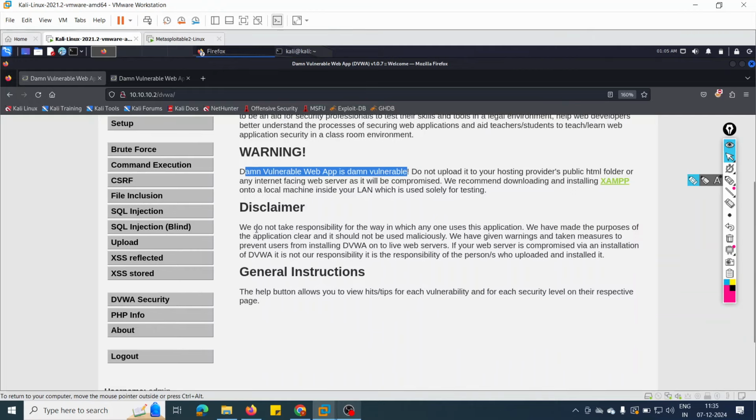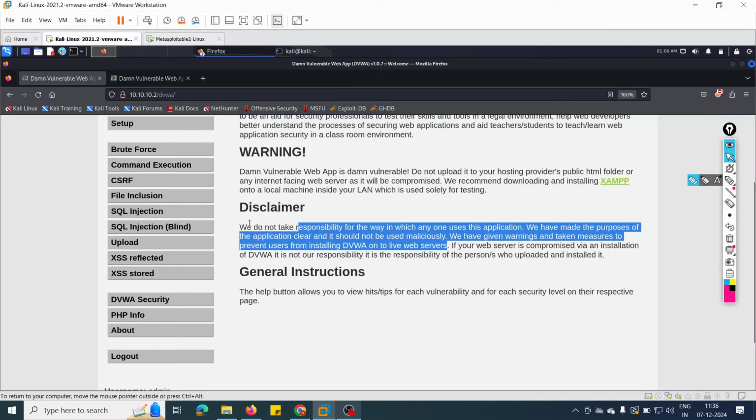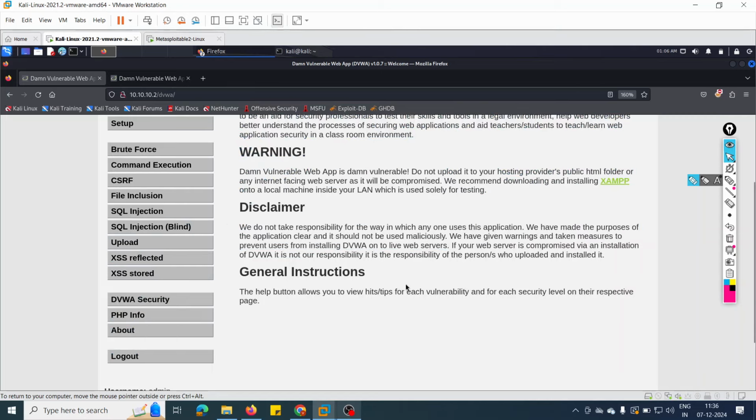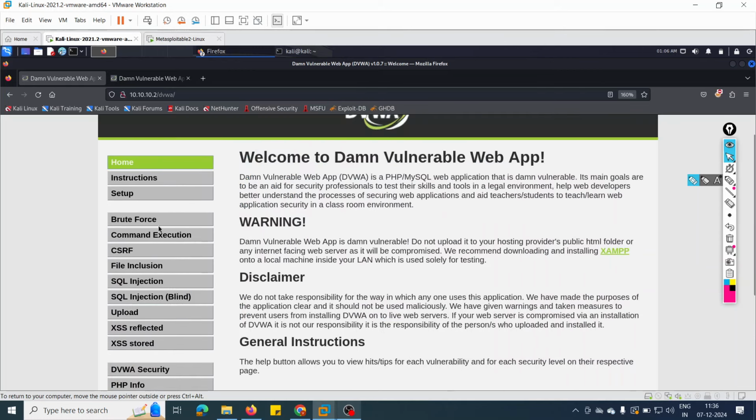Then the disclaimer is also there. We do not take responsibility for the way in which anyone uses this application. We have made the purposes of the application clear and it should not be used maliciously. We have given warnings and taken measures to prevent users from installing DVWA onto live web servers, so you should not use it on live web servers. In today's demonstration, we will be focusing on the first one, which is brute force.